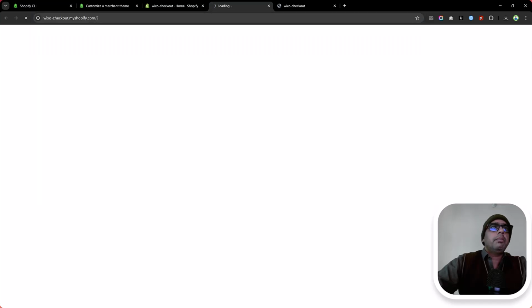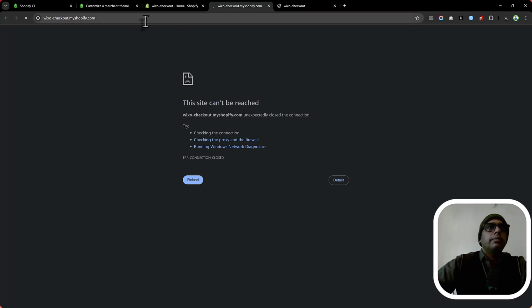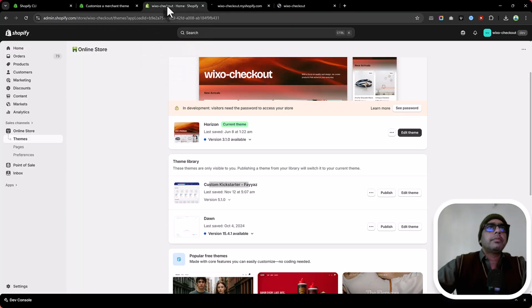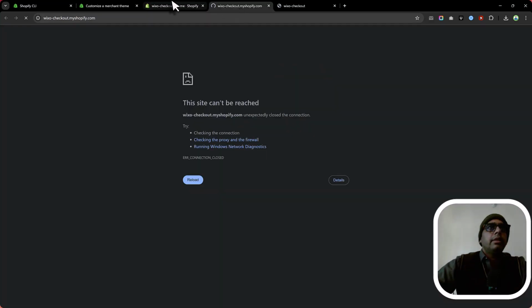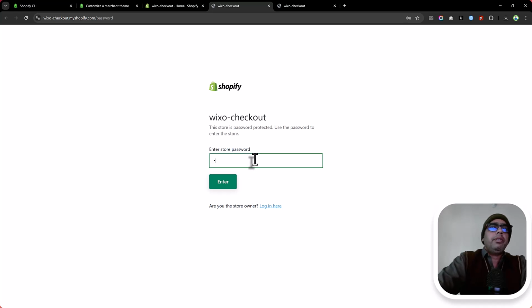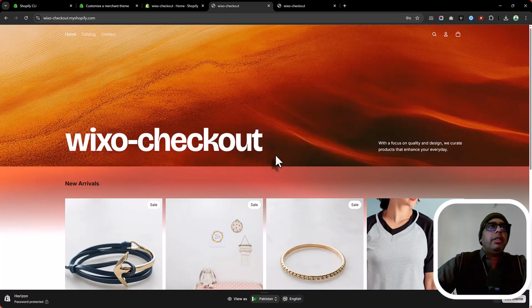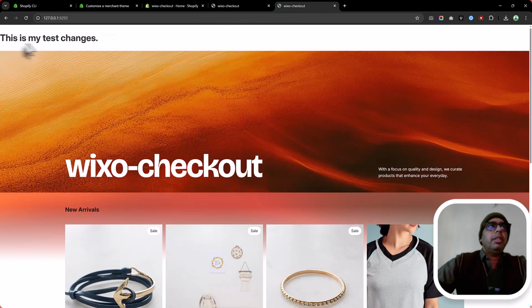It is taking time to load my live site. Okay, let me type the password, and this is my live site running on this URL, and you can see I have no changes over here. And on my local machine, these are my test changes, and you can see these changes are only applied in the dev environment.